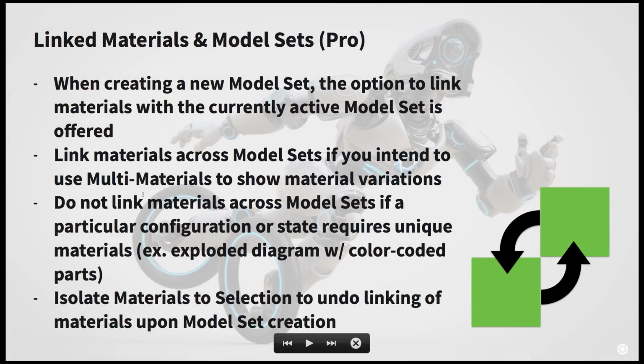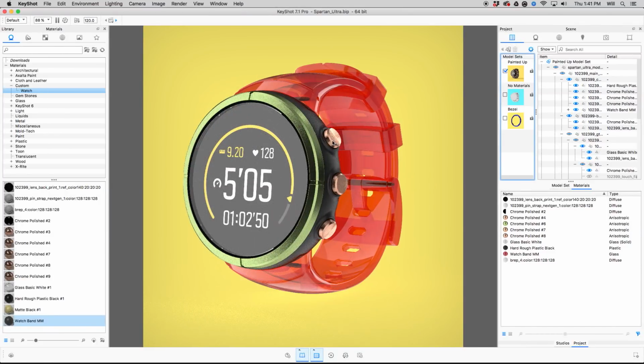So here, one thing I called out was do not link materials across model sets if one of your configurations or a state requires unique materials. The example I give here is, let's say we did an exploded diagram and then we wanted to color code certain parts to call out, like maybe in this case it was to replace part of your watch band. You might do an exploded view and then you want to make one thing red or a pin red if you want to explode that, so people know what's going on.